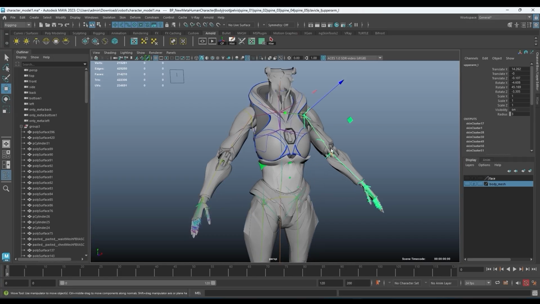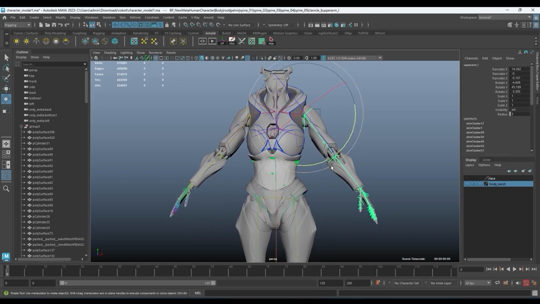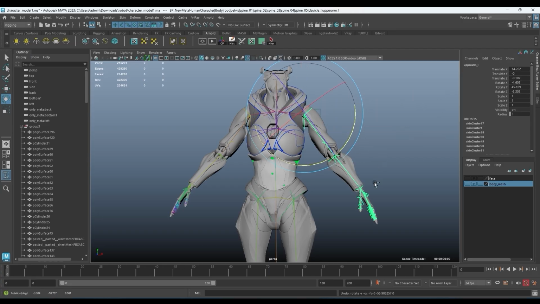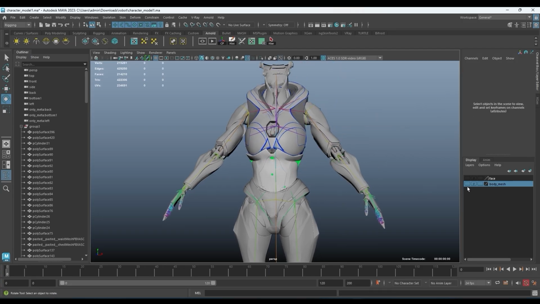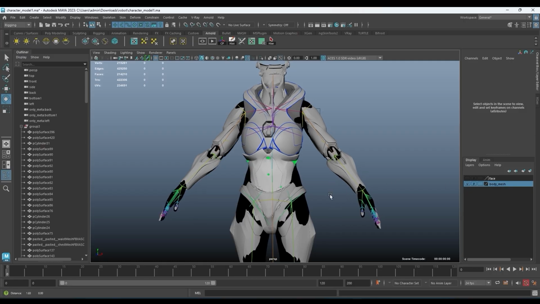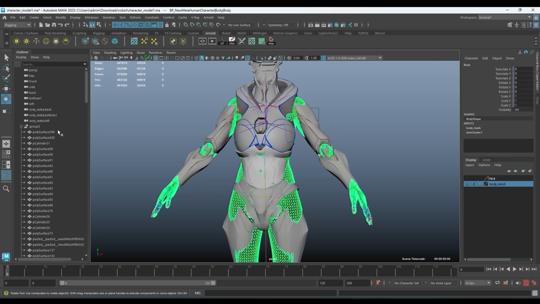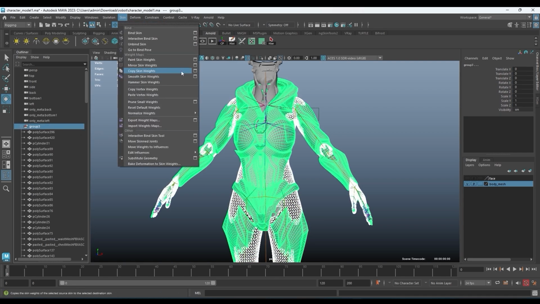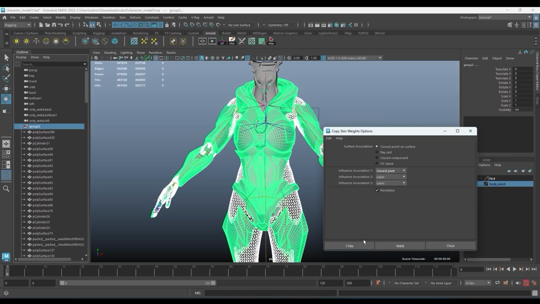As you can see, the suit is now attached to the skeleton, but the mesh deformation is not working correctly and some parts of the suit are breaking apart. To fix this, I turned the original MetaHuman body mesh back on. Then I selected the MetaHuman body mesh first, and while holding Ctrl, selected the custom suit group from the outliner. After that, I went to Skin, Copy Skin Weights.